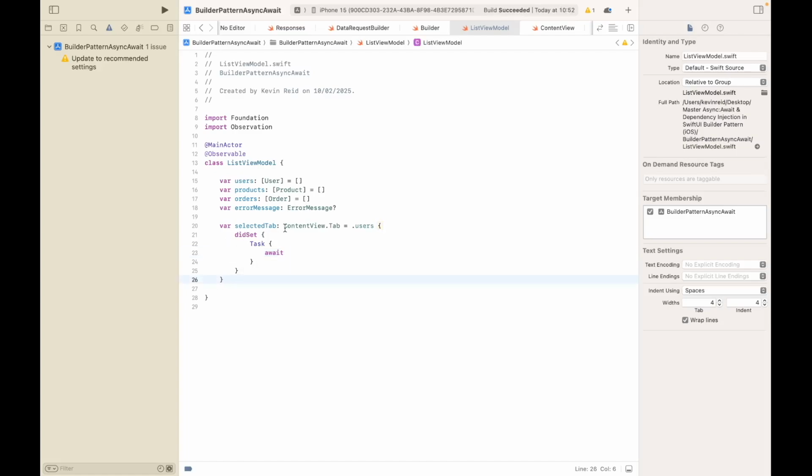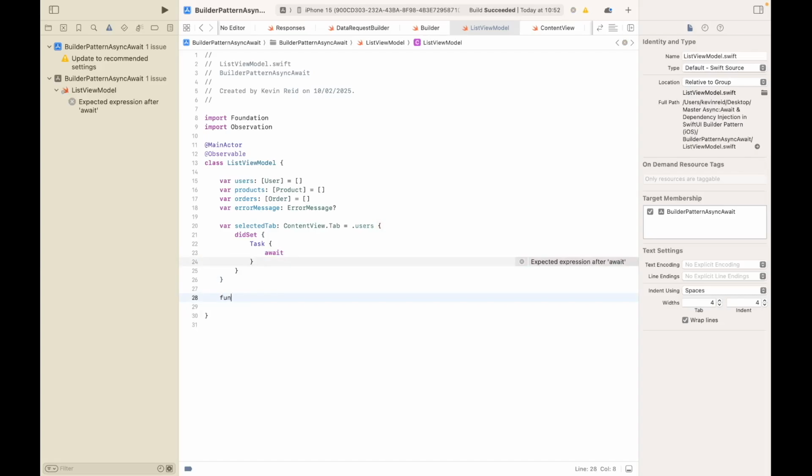So anywhere after line 26, just add the following method: func fetchData(for tab: ContentView.Tab) async. Now we need to return back to line 23 and then call our fetchData method for the selectedTab.